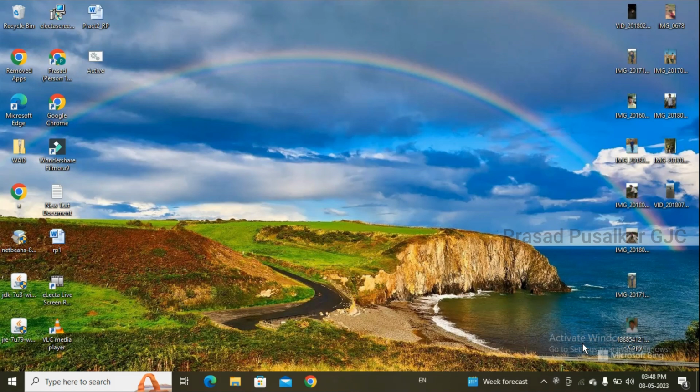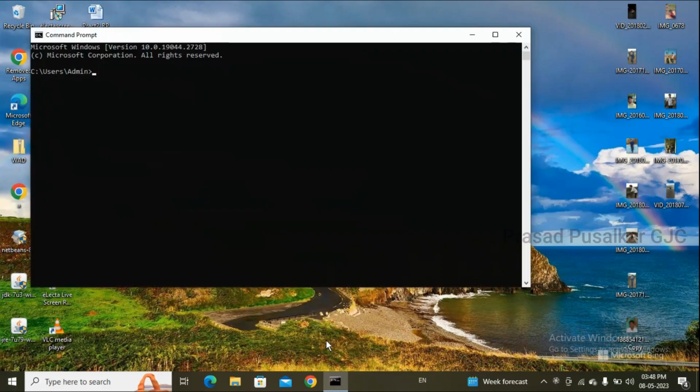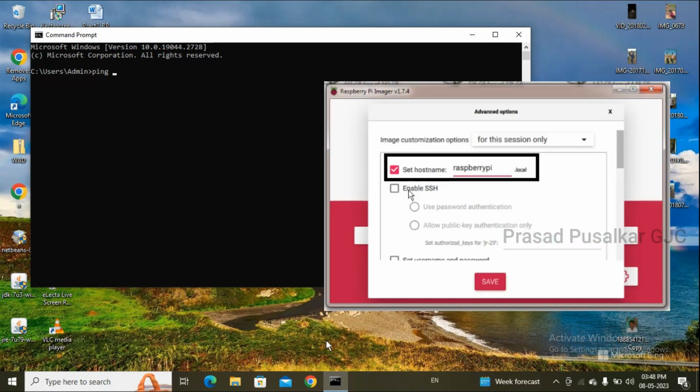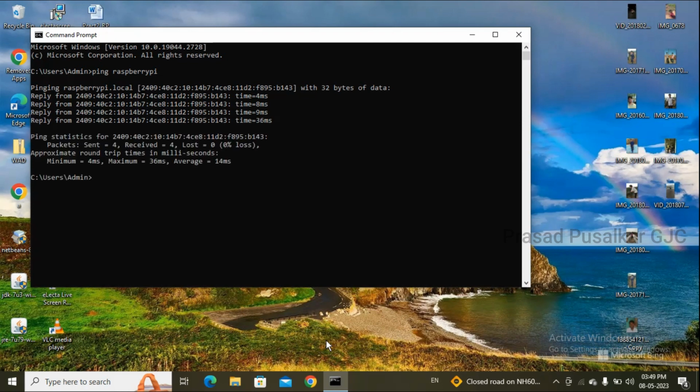So next thing we want to do is open your command prompt on your laptop or computer. The first command that we will use is to check whether our Raspberry Pi has been connected using SSH. That will be ping host name, the host name that you have set during configuring the headless Raspberry Pi. In my case it is raspberrypi.